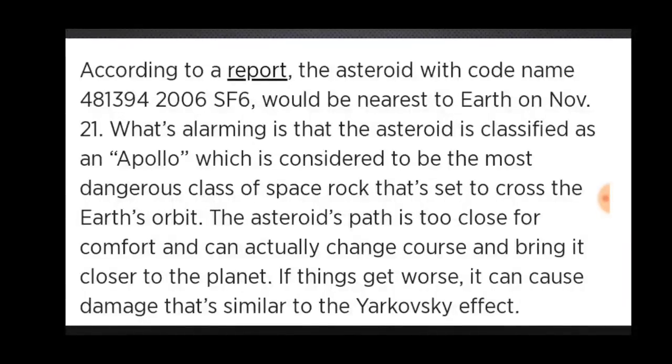What's alarming is that the asteroid is classified as an Apollo, which is considered to be the most dangerous class of space rock that's set to cross the Earth's orbit. Now, it's interesting that they would say Apollo, of course. You know, this is what is alarming. It's funny that they would say what's alarming. So they actually pointed to this because Apollo is Apollyon, which is in Revelation 9 in the Bible. It talks about Apollyon coming from the bottomless pit, and that's what I've been talking about.